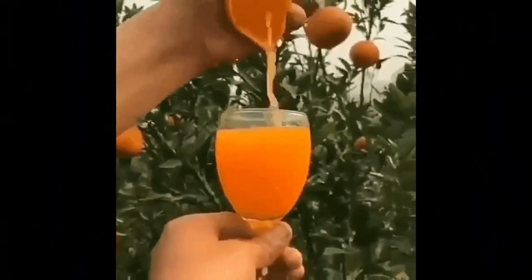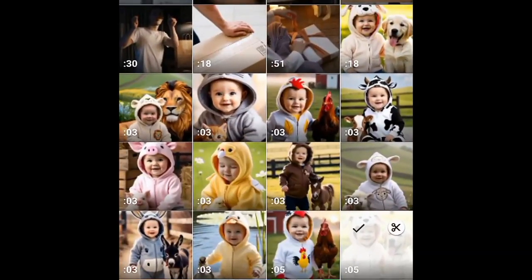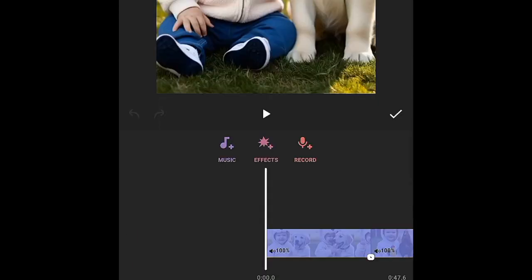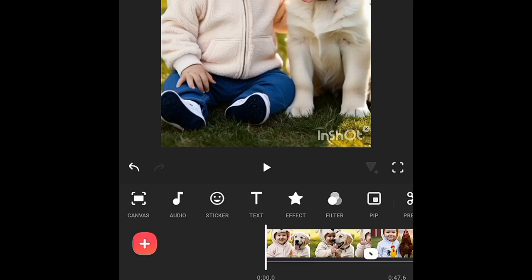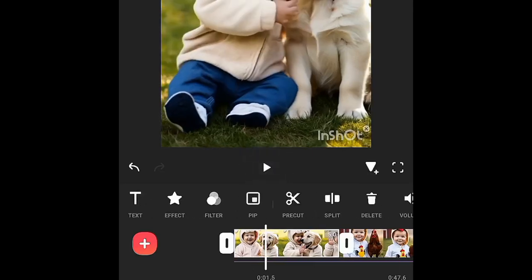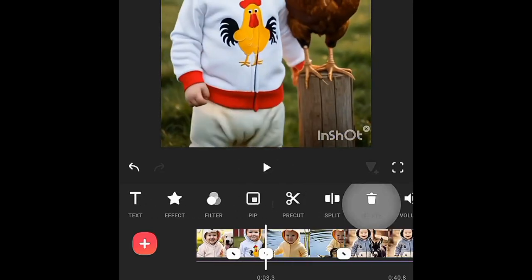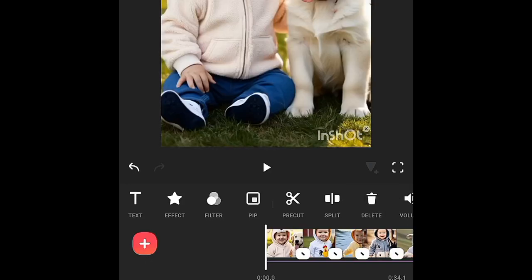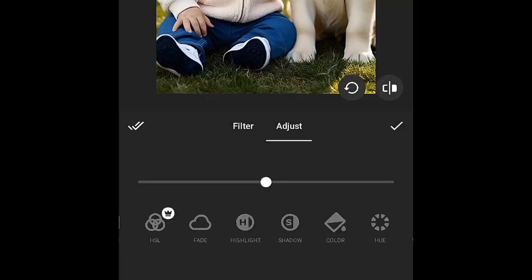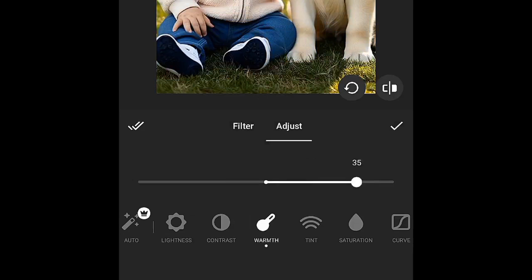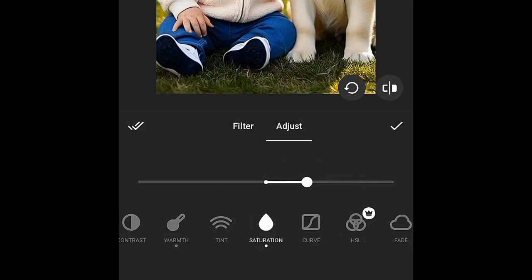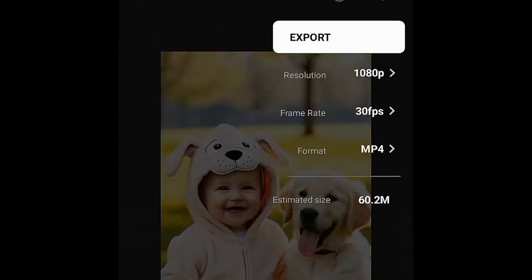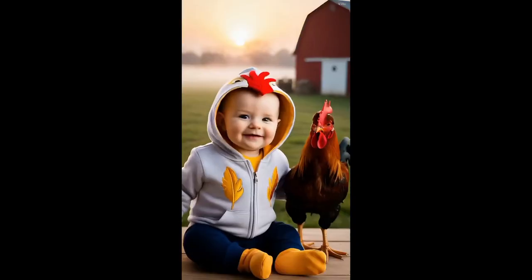And here is the juicy part. Open CapCut or InShot Video Editor, upload all the animated videos, upload the audio we just downloaded, adjust the length of the clips to match the audio, cut out the unnecessary parts. Now make a few more adjustments like sharpen, temperature, and saturation where necessary. And finally, here is the result.